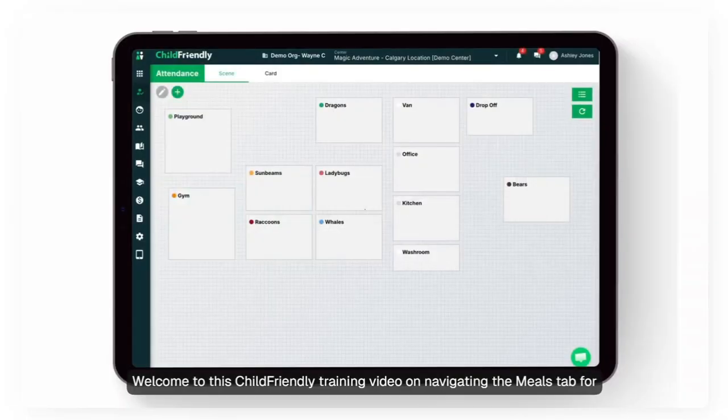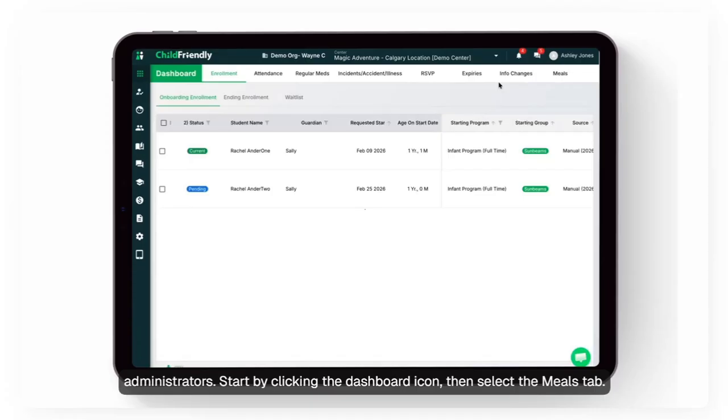Welcome to this child-friendly training video on navigating the Meals tab for administrators. Start by clicking the dashboard icon, then select the Meals tab.